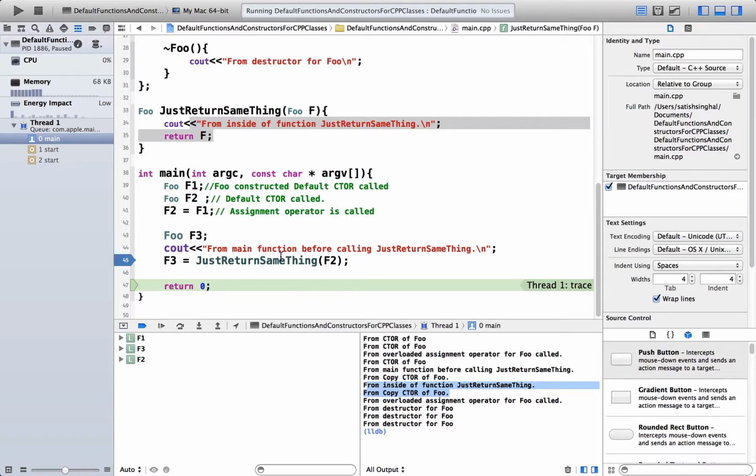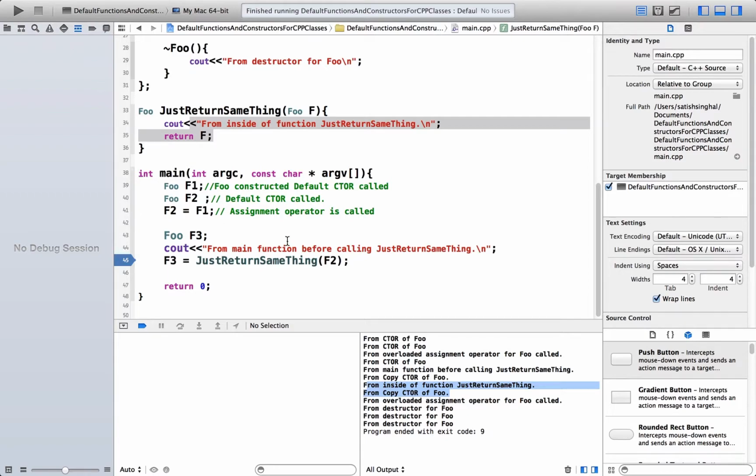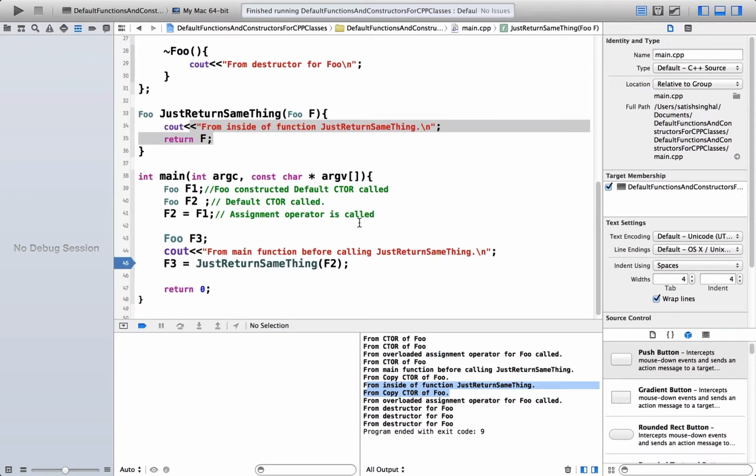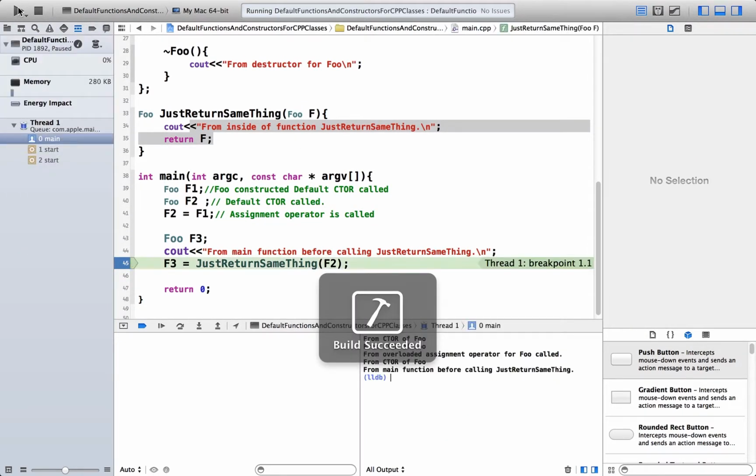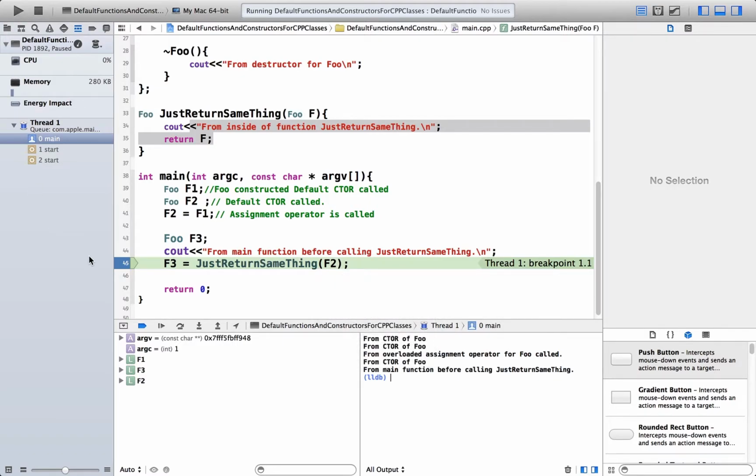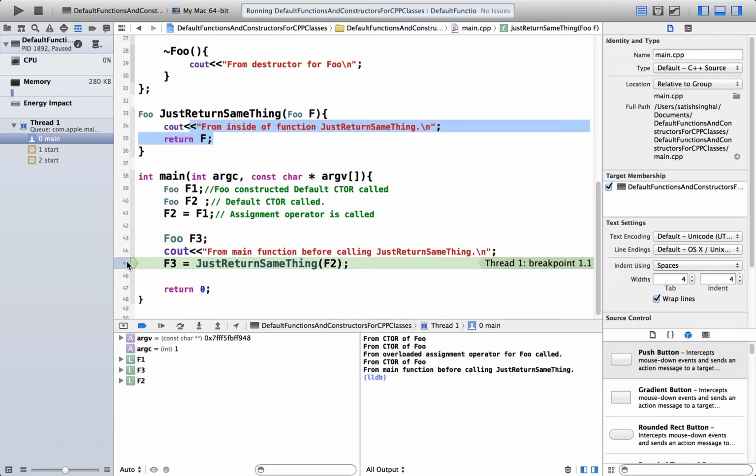The easiest way to see the destructor will be, I'm going to do a little bit more coding in a second. I'll show that to you a little bit better in a second. But notice that, okay, let me run it one more time. Oh, okay, I'll delete that. Sorry about that. Delete breakpoint.